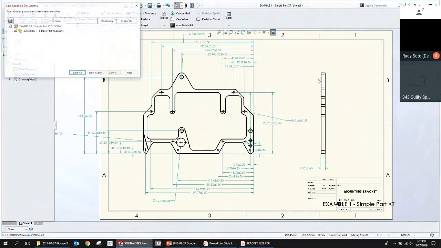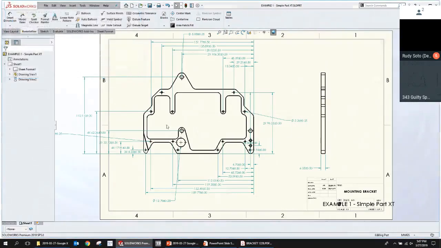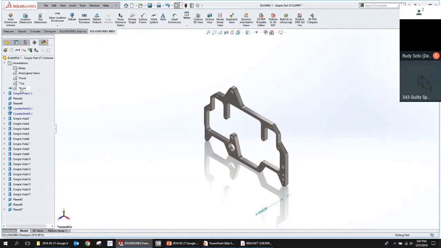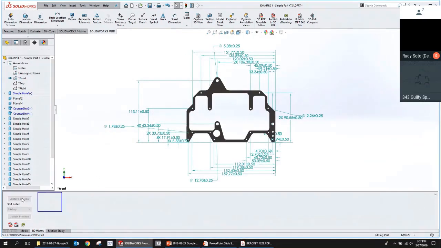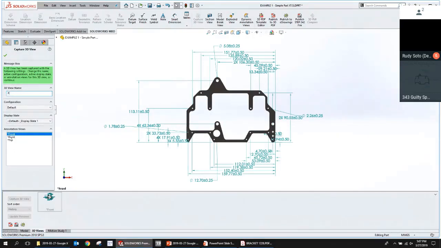So we can do the same thing when we're creating these 3D views for MBD. We can activate one of these views. I'm going to activate the front view again. I'm going to go down here to my 3D views, and I'm going to say I want to create a new 3D view for MBD. I'll call this one front. And I'm going to repeat that process.